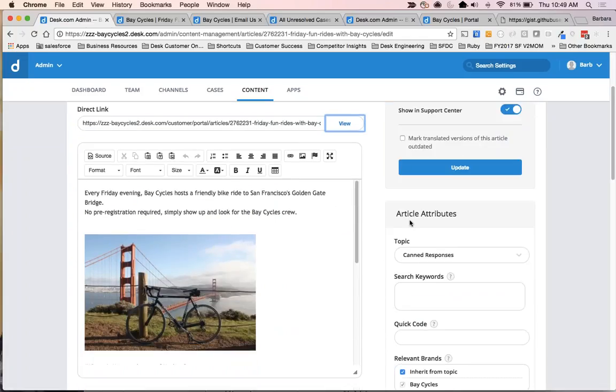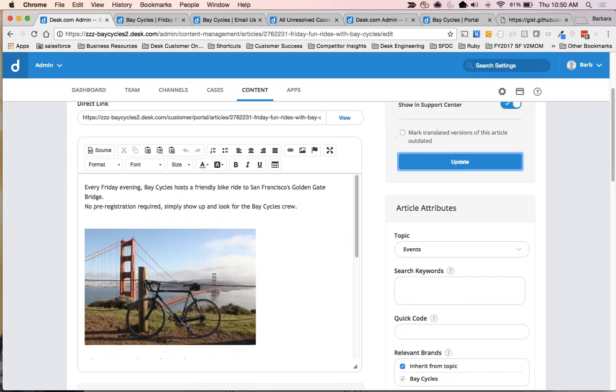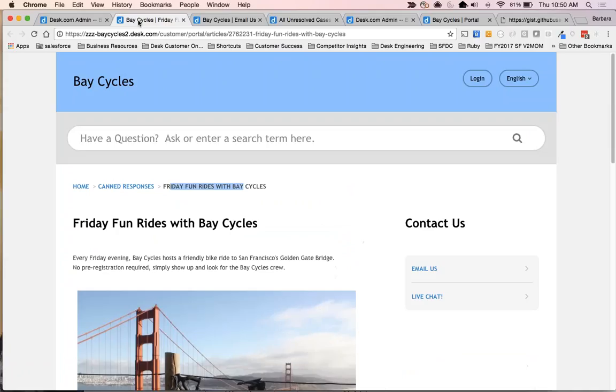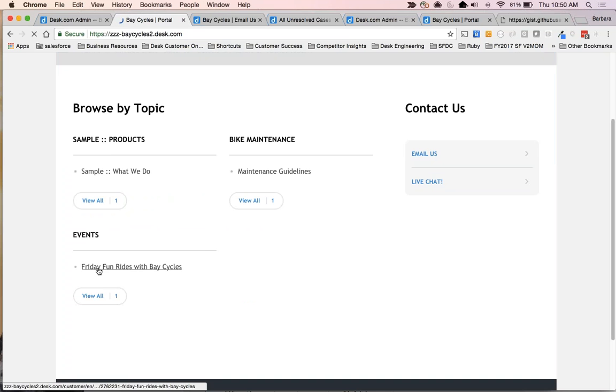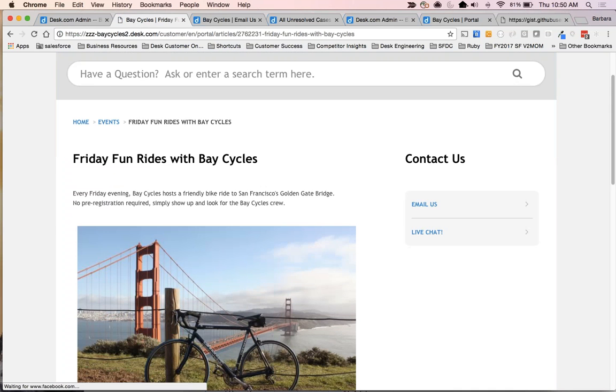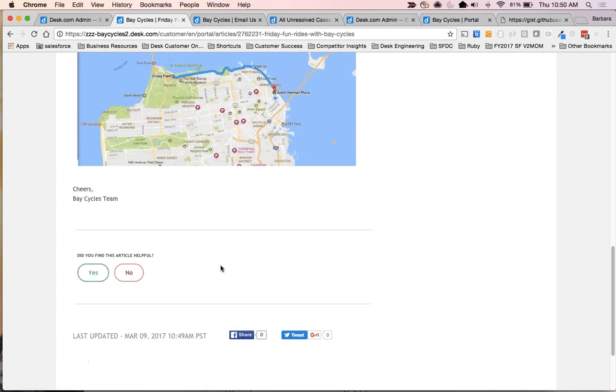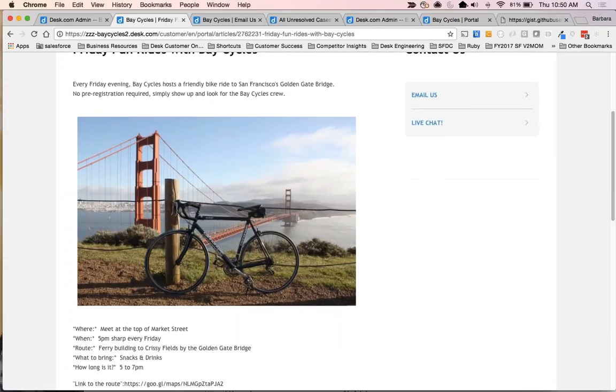So I can really easily change that under article attributes, change from canned responses to events, and then hit update. Now when I go back in here, there we go, it's properly linking from the homepage to the events topic, and then I can see that article, Friday fun rides with base cycles. The great thing about articles is you can add images, video, text, anything to really help your content come alive in your support center.